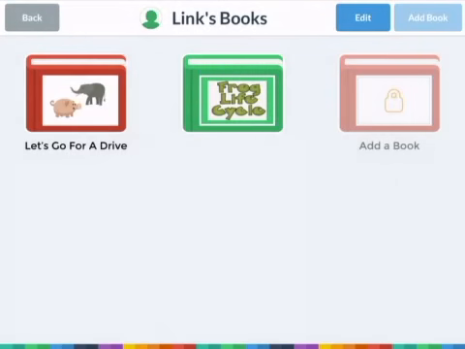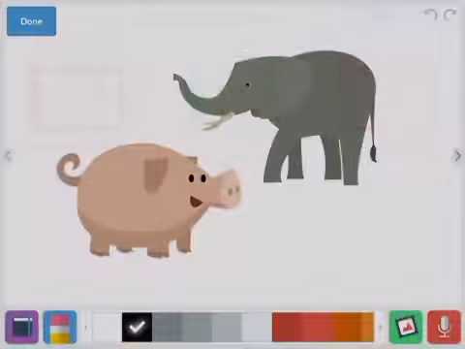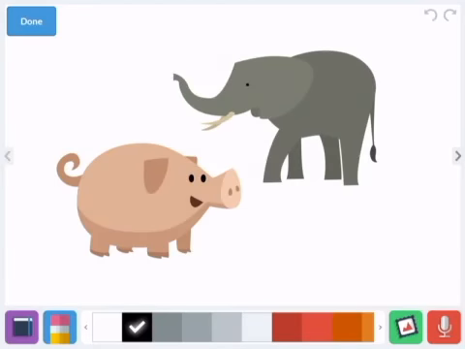When they are done with their work, it can be shared via email, text, Facebook, and Twitter for all to enjoy. When a project is finished, it can be turned into a video and watched with others. Here's a sample story my daughter created, practicing sequencing after reading the book Let's Go for a Drive by Mo Willems.